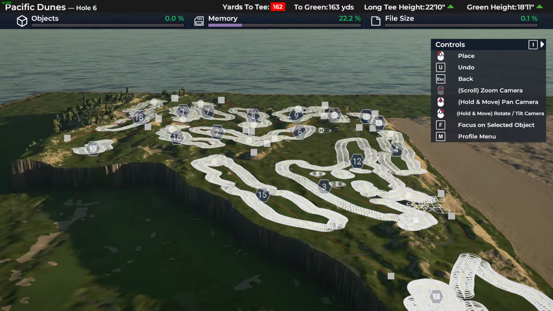So I want to start off with Pacific Dunes here just for a quick bit.